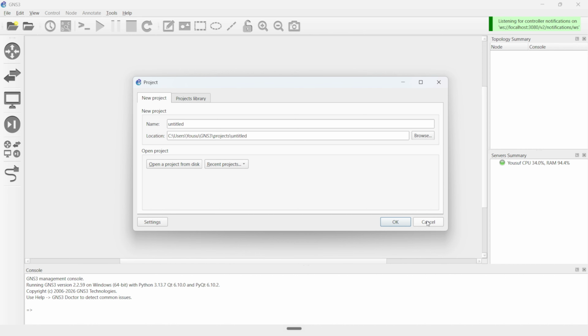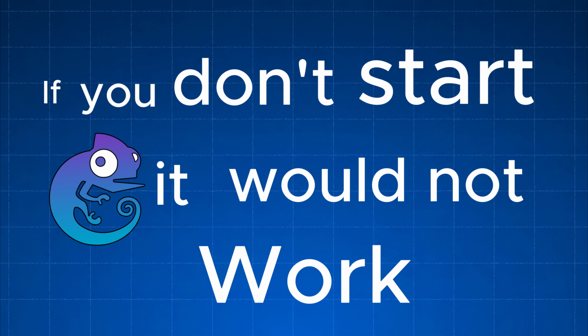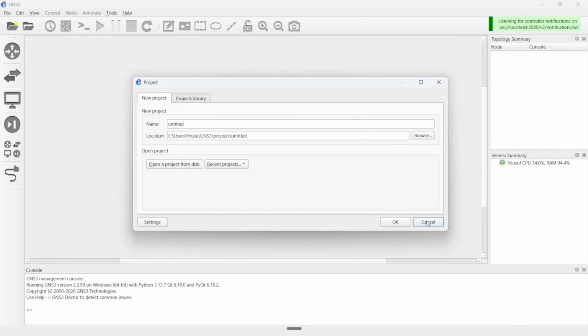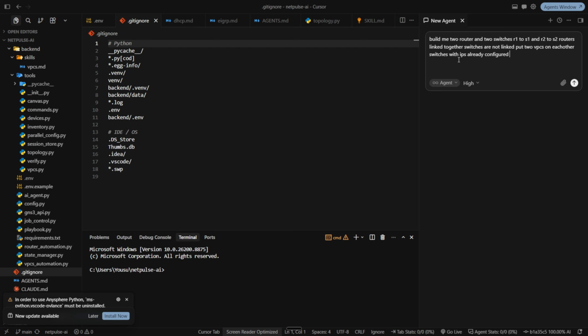So after setting up everything, you go ahead and just install GNS3. This is a very important step because if you don't install GNS3, it would not work. If you watch my video about the Topology Builder, you will understand how it works, how I can generate these types of topologies, and how we connect Python with GNS3. You'll understand it immediately. I highly recommend watching that video because it is a very good way to learn the fundamentals. Once you start GNS3, you're free to just write anything.